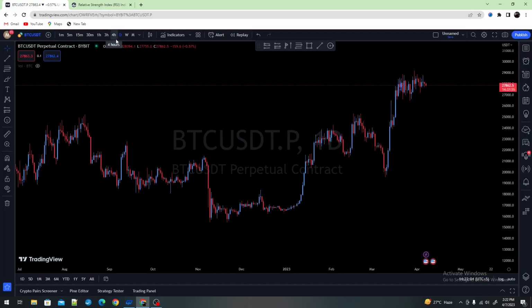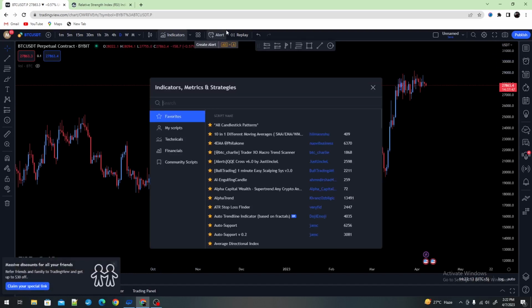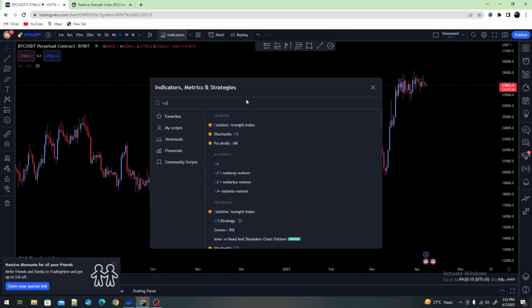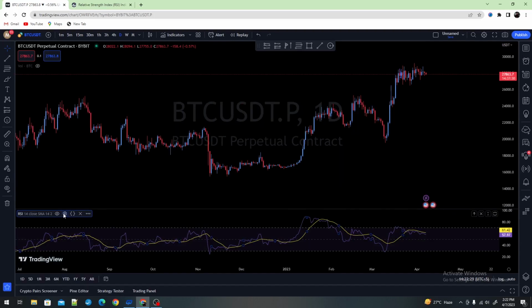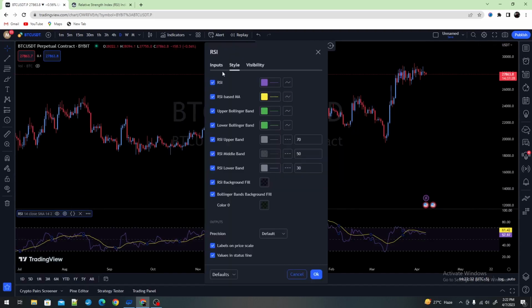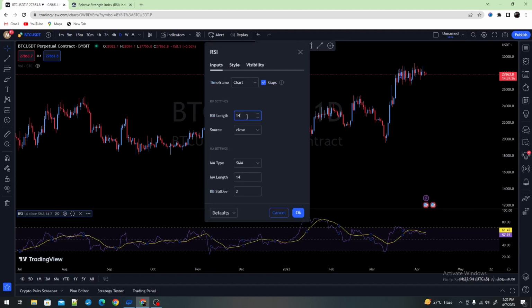Now, let's learn how to add the RSI indicator to your chart. First, open up the TradingView app on your mobile or computer. Then, go to the Indicators tab and search for RSI. Click on the first indicator that comes up. Next, go to the settings of the RSI indicator and make some changes to customize it.